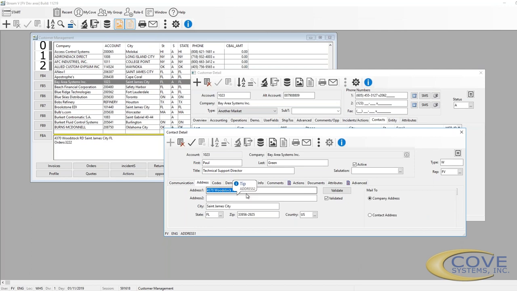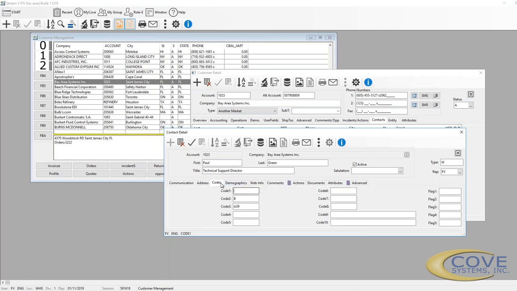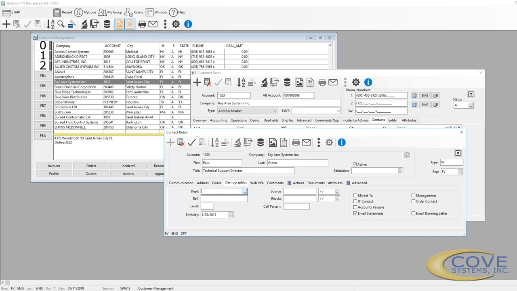You can have a separate address for the contact, and then you've got a switch here to say mail to the company address or the contact's address. You have 15 code fields here that you can use for tracking whatever specific information you want about that contact. You've got demographics, what department they're in, a reference, what level they are, birthday, where the contact's from, when you got it, a call pattern.